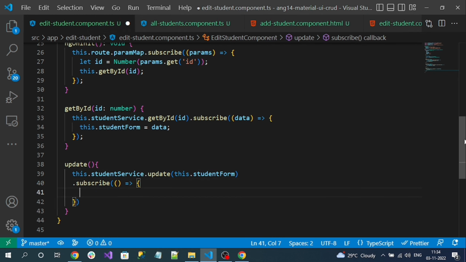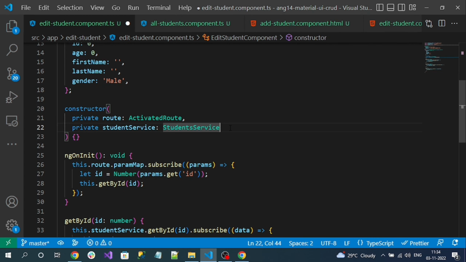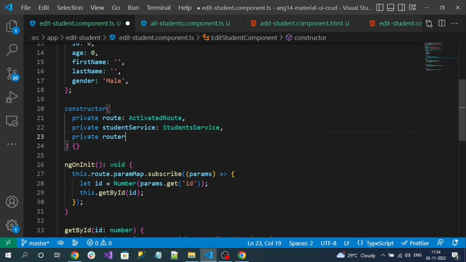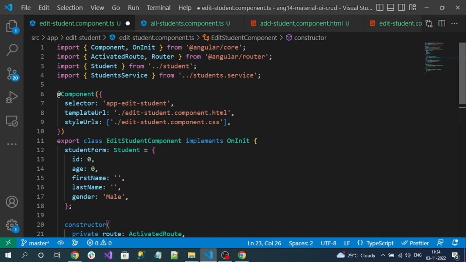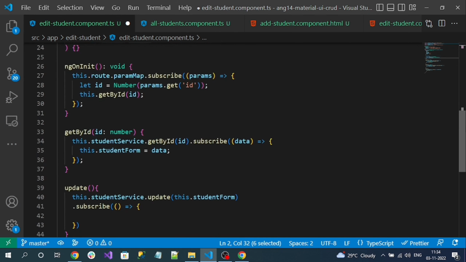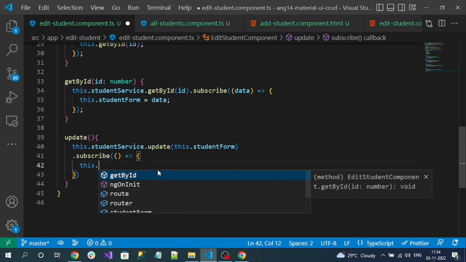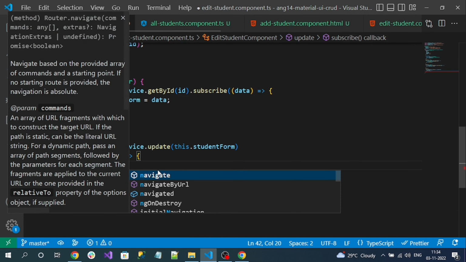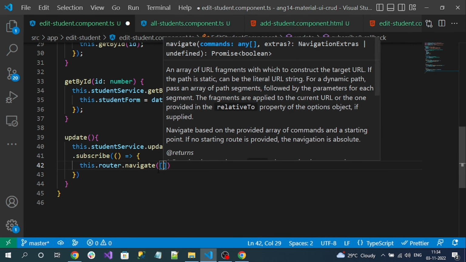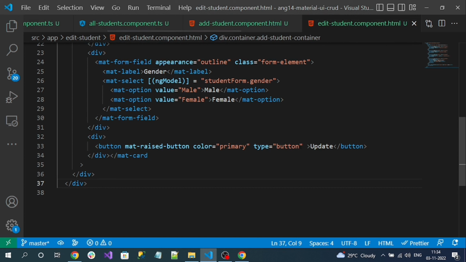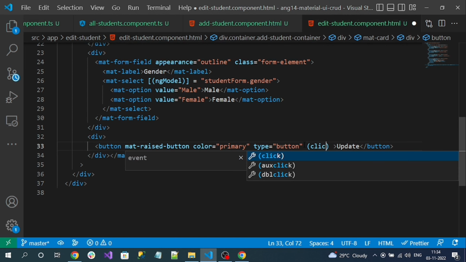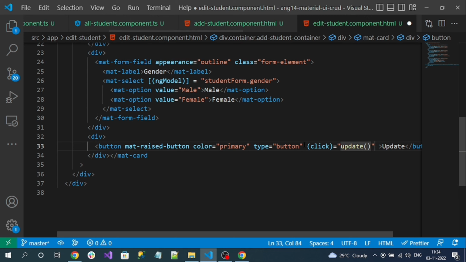For that, we have to inject the router service, so private router, which loads from the Angular router. Now I can use this dot router dot navigate, open square brackets, and specify the path. Now register this update method with our update button click. So go to the edit component.html file and register the click event. Okay, let's test it.